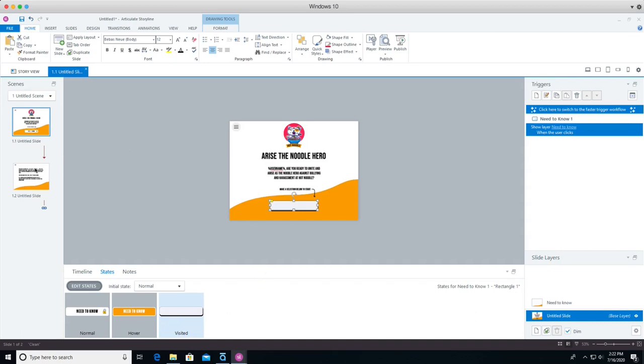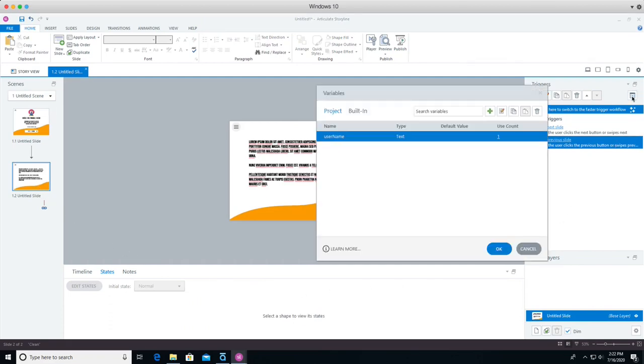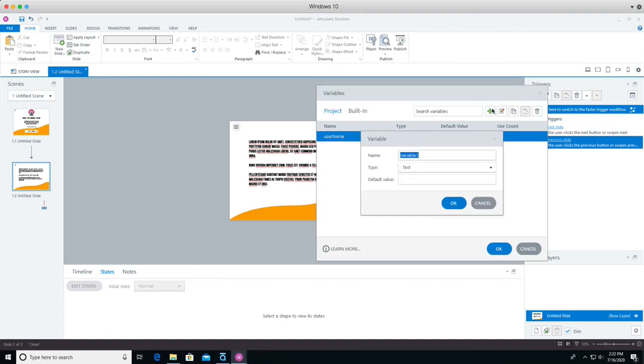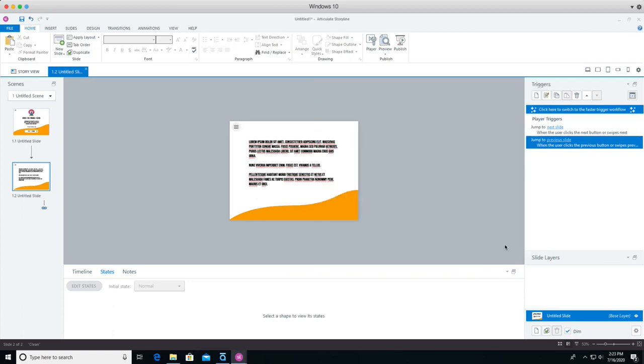So we'll jump to our second page and we'll add in a variable. So we'll go to our variables and we'll add a new variable. We'll call this variable need to know. The type of variable is going to be a true or false variable. And Storyline will default that value to false. From here, we'll go OK and OK.